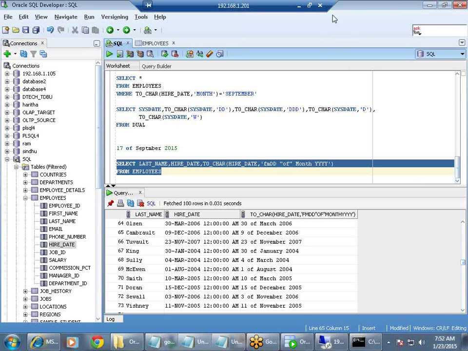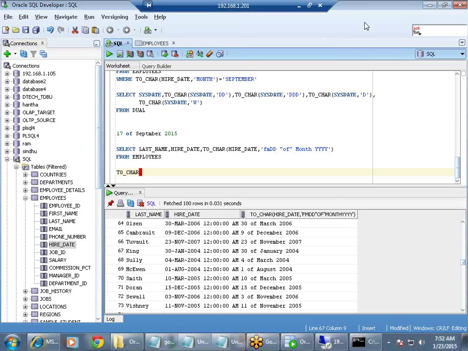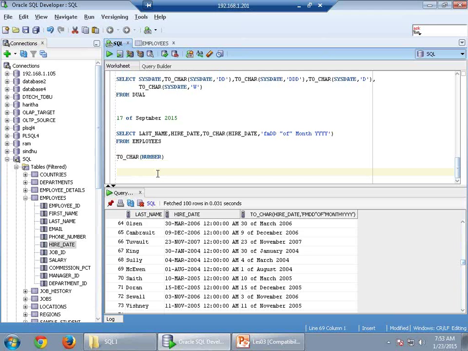Next, we are going to talk about the to-char function with numbers. So how are we going to use the to-char function with numbers? Let's suppose I have a salary column, and I want to use that salary in this format. If the employee is receiving 5,000, I want to display the salary as 5,000 dollars.